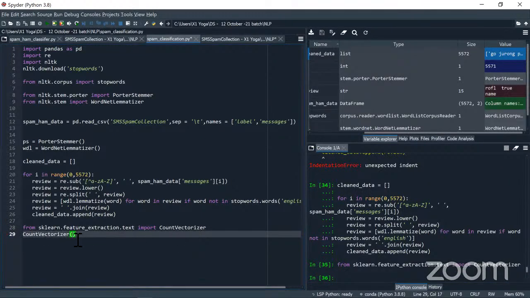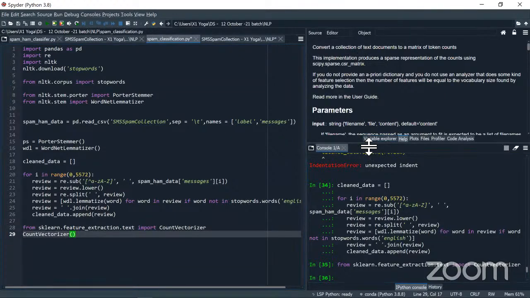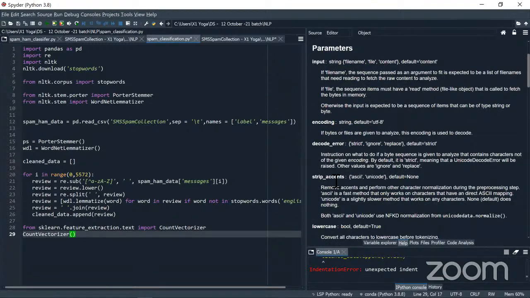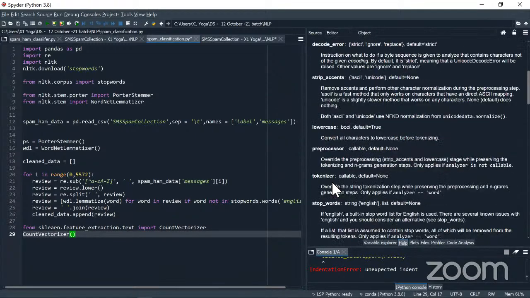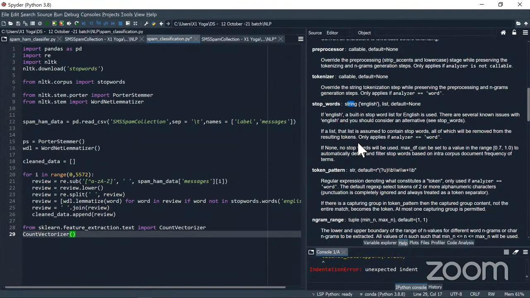Now what exactly will this do? Let me place the cursor and press shift triple tap. One help window will open here. If you read it, you can see what parameters it has, like input. It converts a collection of text documents to a matrix of token counts. That's the point. It also has lowercase and a lot of other things, including stop words, English. By default itself, it is just going to do it.